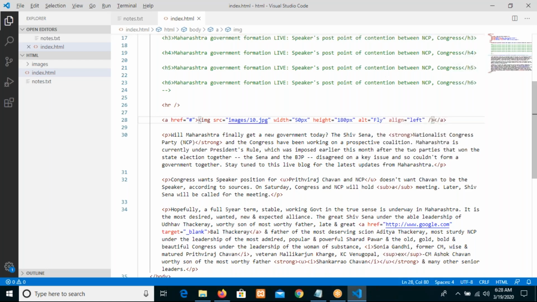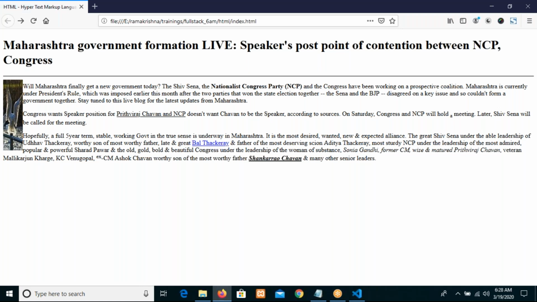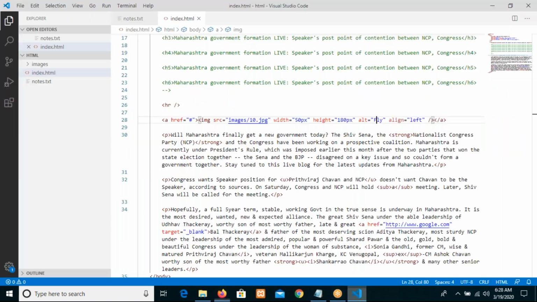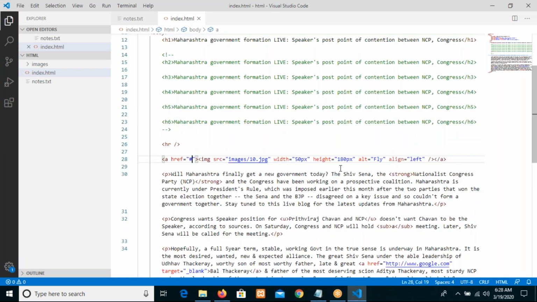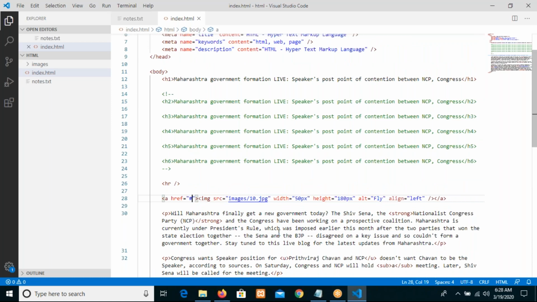That's it. And now when you place the mouse on it, it shows a hand symbol, meaning the user can click on it. And when the user clicks on it, as we have just given hash, it should not redirect to any page. There is nothing to redirect to. If we give a link, obviously it will redirect. That is common.